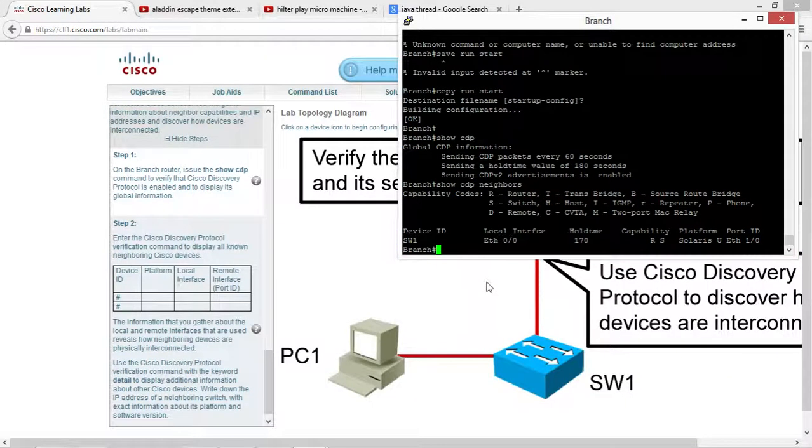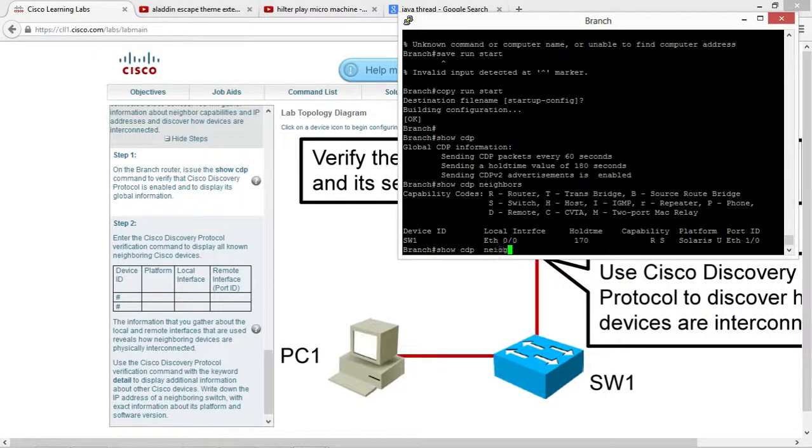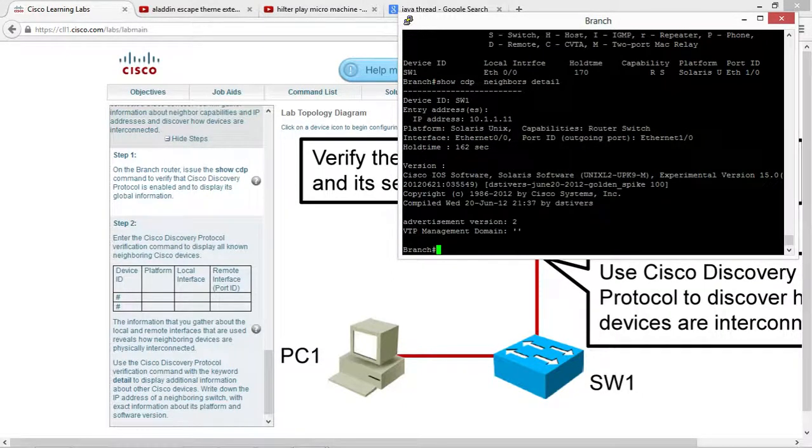Next one is show cdp neighbor detail. If you want more detail, you see the name, switch one, it gives you the IP address, and so on. And that's pretty much it.